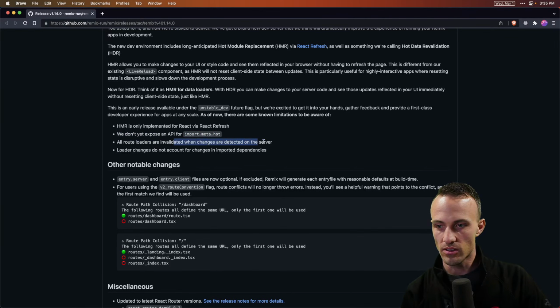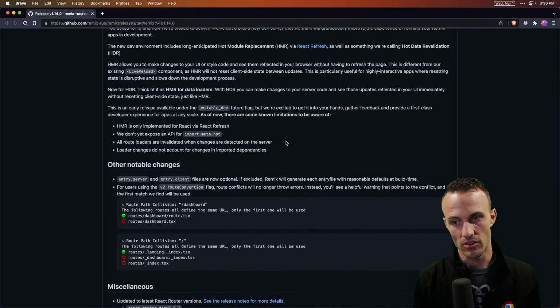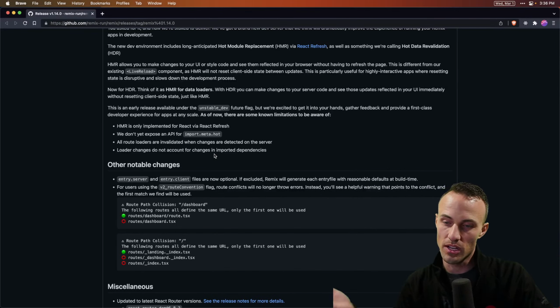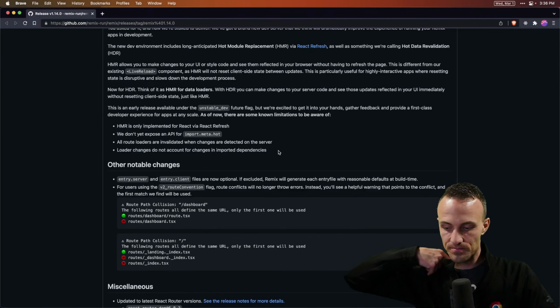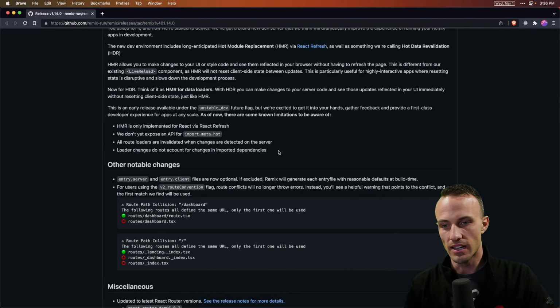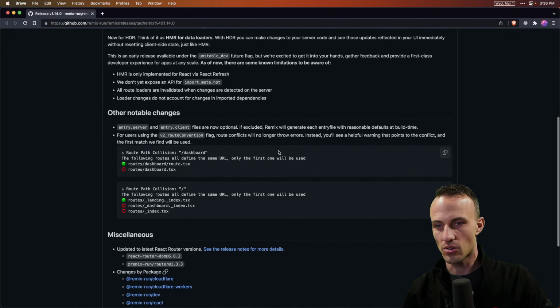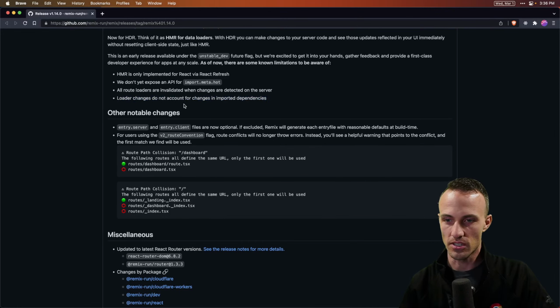All route loaders are invalidated when changes are detected on the server. So you change one loader, it's going to revalidate all of the loaders, which is probably fine. I can see why it would be nice to revalidate just one, but it's fine. Loader changes do not account for changes in imported dependencies. So that is unfortunate. If my loader is importing some file and I save that file, it's not going to trigger HDR. I think, though, it will still do a live reload. So I think we keep live reload around. This is the one in particular that I would like to have resolved soon, hopefully.